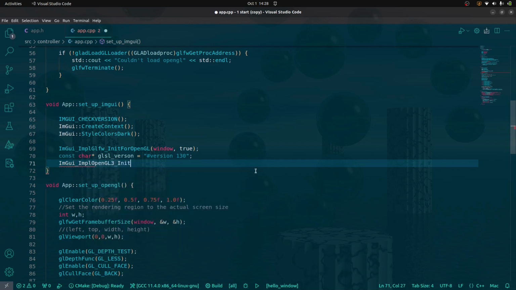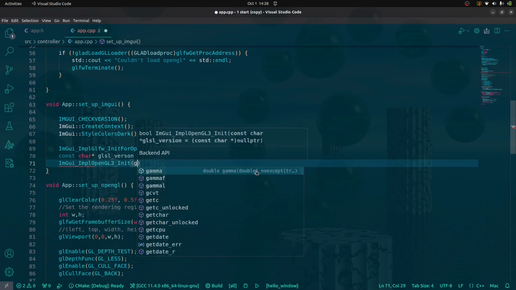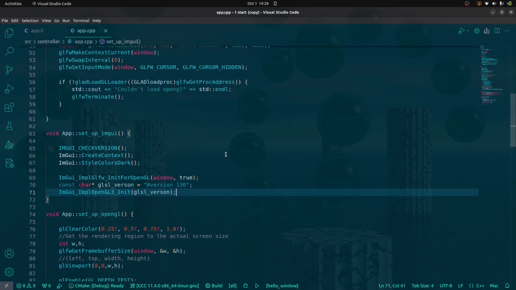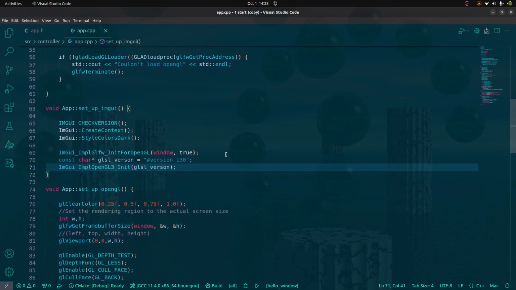Yep, so we'll get this ready and we'll pass in the version. What ImGui does under the hood is it actually basically creates its own shaders to generate text and things. And so it will need to know which version of OpenGL we are working with. But yeah, okay, so at this point, ImGui should be more or less configured.